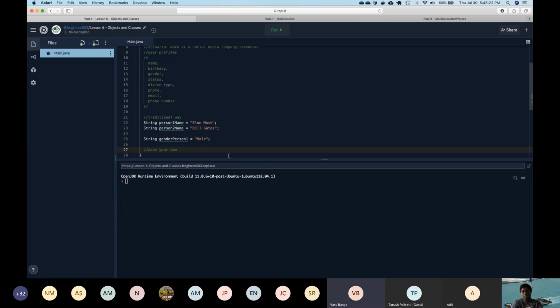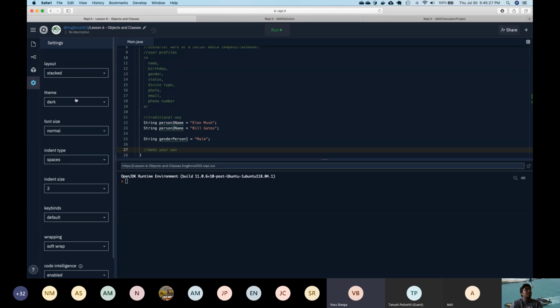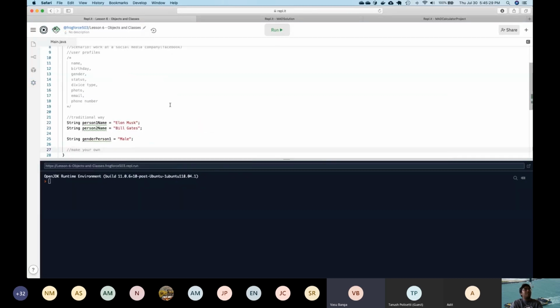Some people are saying that they can't see it right. So can you just change it back to light mode? Yeah. Okay. Is that better?